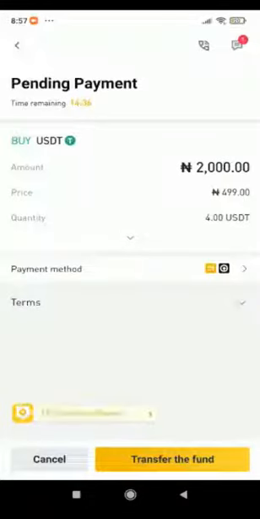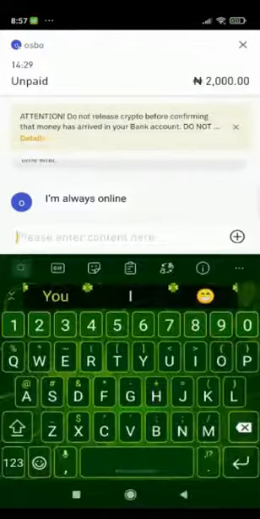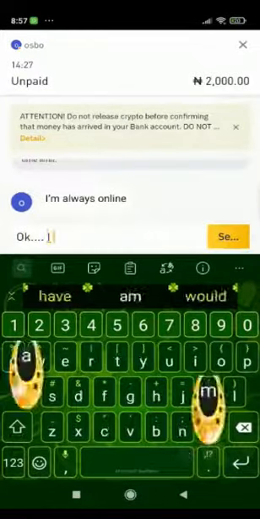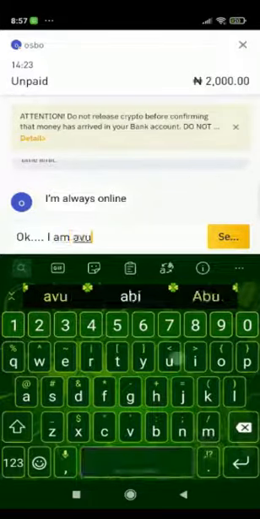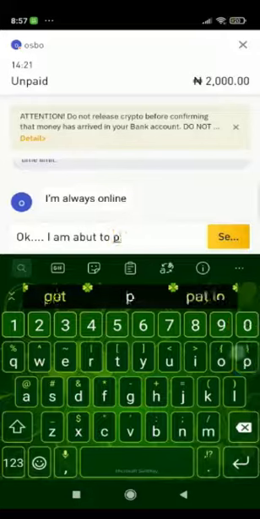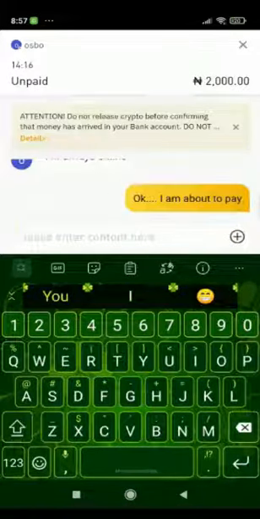Now, if you look at the button here, this is a message button where you can check. You see, I already have a pop-up message here. Here, you would have said, I'm always online. Okay, I'm about to pay. I can converse with him, I chat with him. I am about to pay. Send.